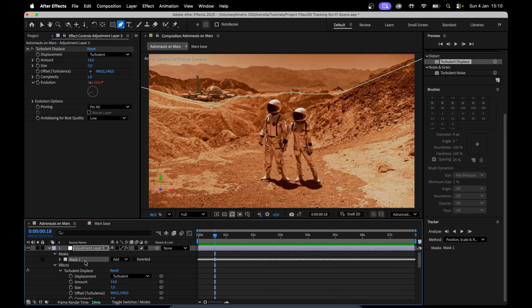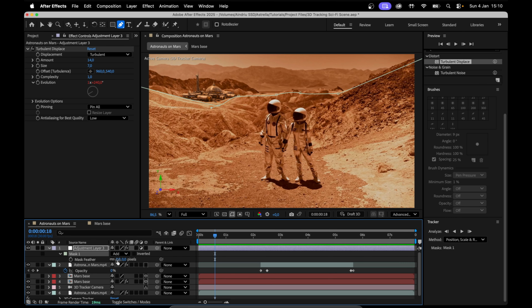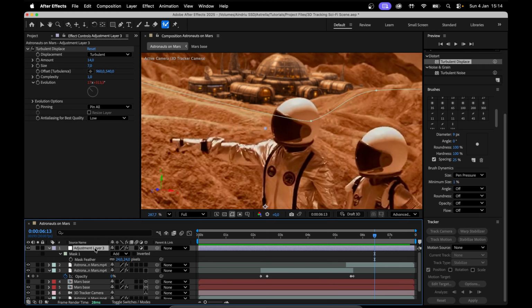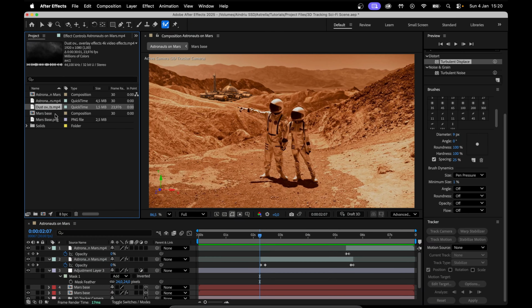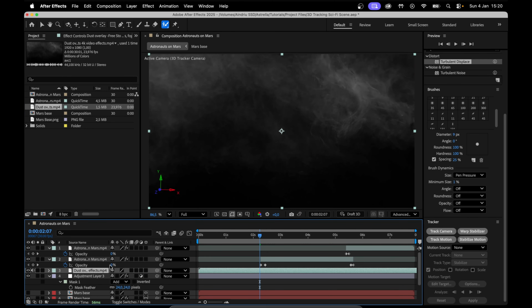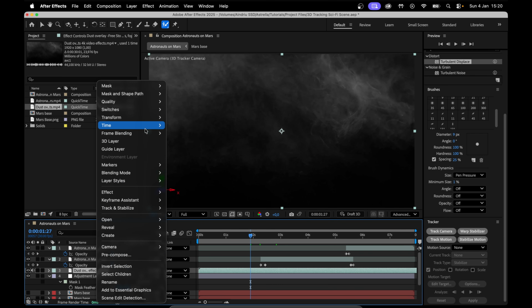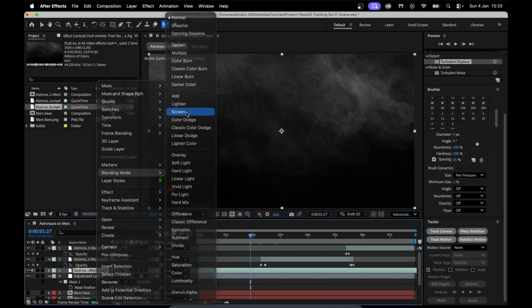Now, just to blend the mask better, I'm going to press F to bring up the feather. And again, just feather the edges. A lot of visual effects is just blending it nicely, and make sure that turbulence displace layer is under the astronauts. I also just found this dust overlay on YouTube and downloaded it. And then I'm also just going to put that below our astronaut rotoscopes, change the blend mode to screen.